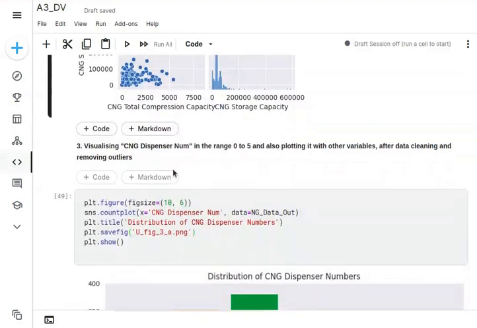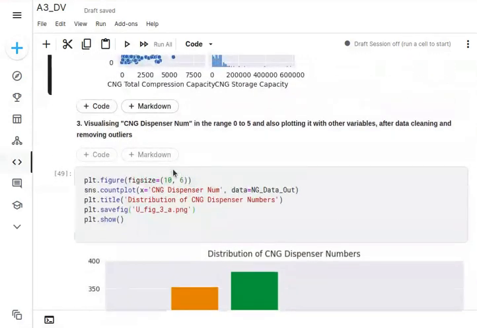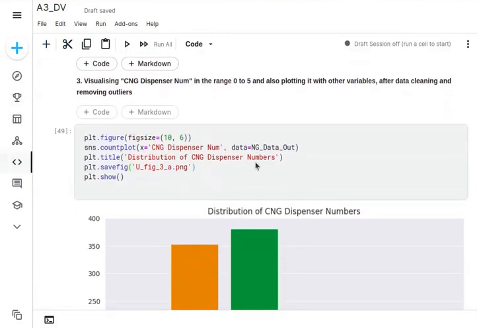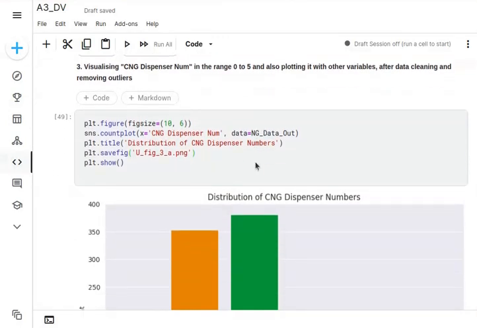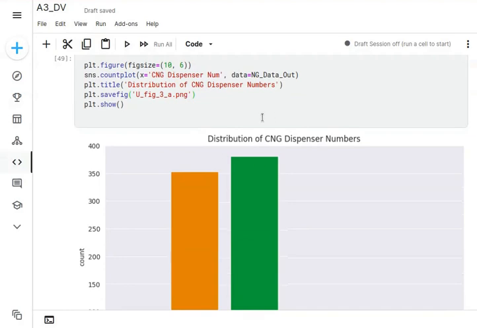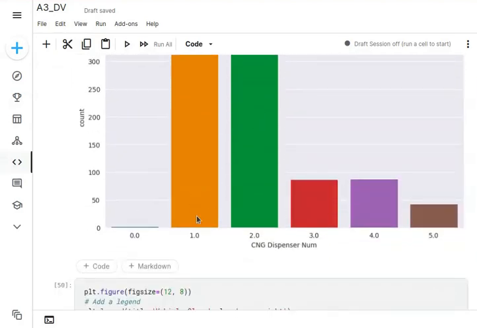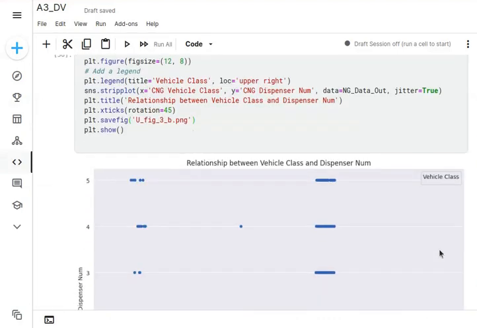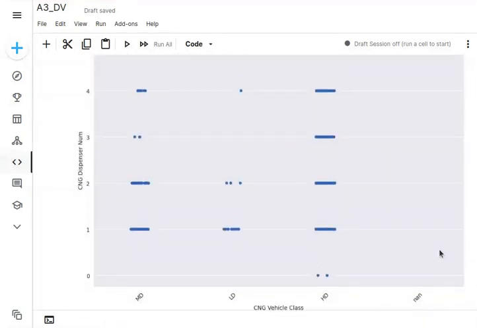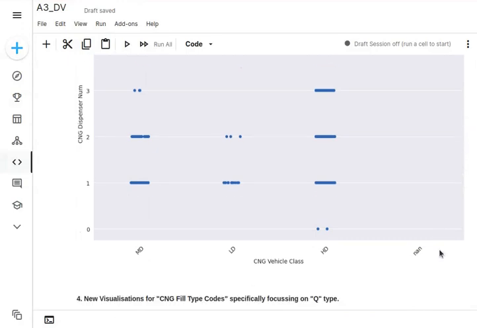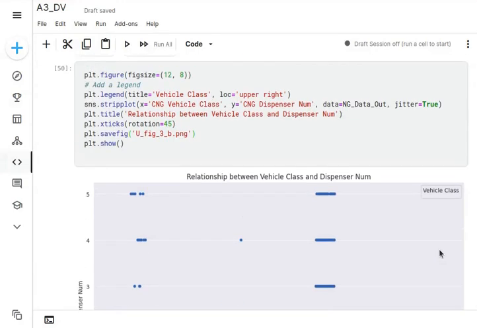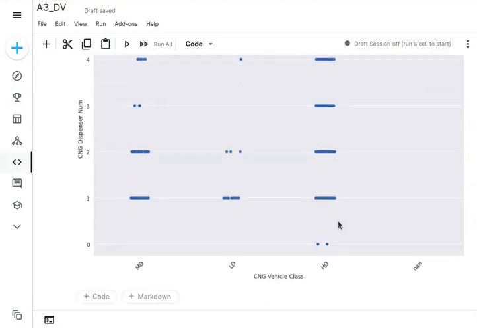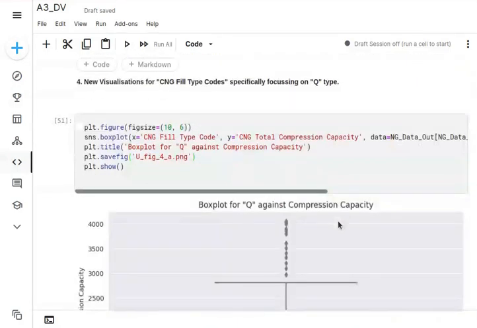Now we have the distribution of CNG dispenser numbers, as we said, where the range 0 to 5 has the majority of the values. Here we have removed the outliers and shortened the range, so we can see a better visualization of how the majority of the values vary. And we also have the updated CNG dispenser number and vehicle class plot, which is after removing the outliers.